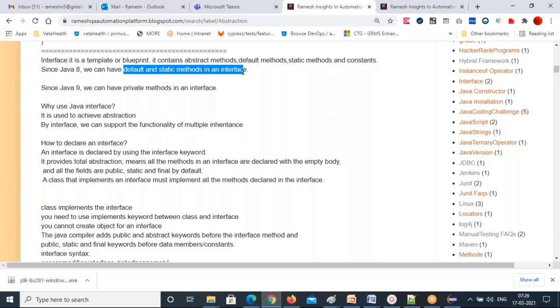Why do you need to use the Java interface concept? It is used to achieve abstraction. By interface, we can support the multiple inheritance concept. In case of a class, multiple inheritance is not supported. In case of an interface, you can achieve the multiple inheritance concept.